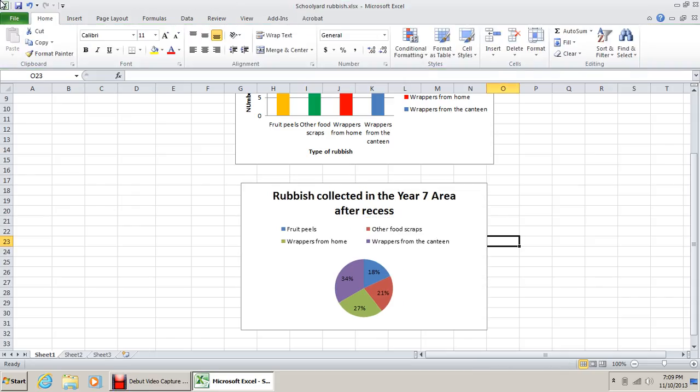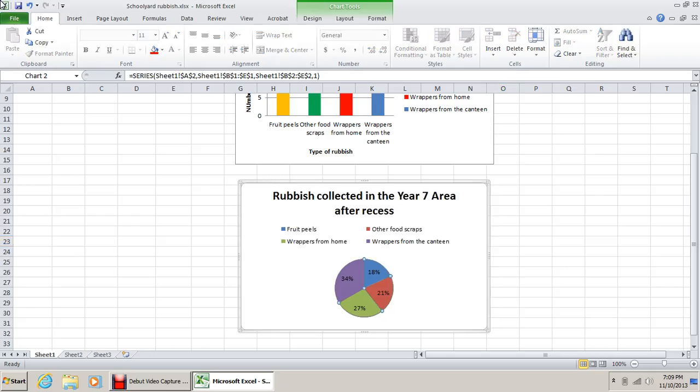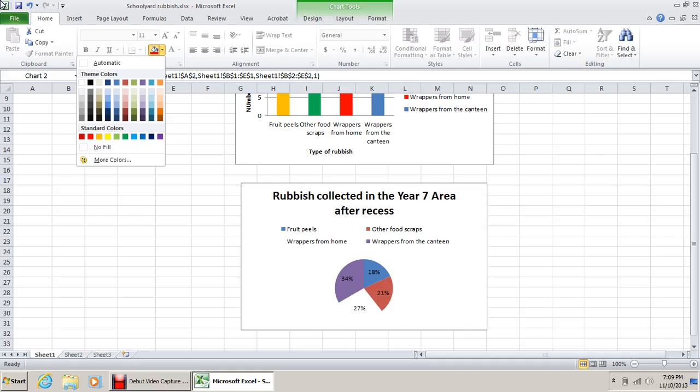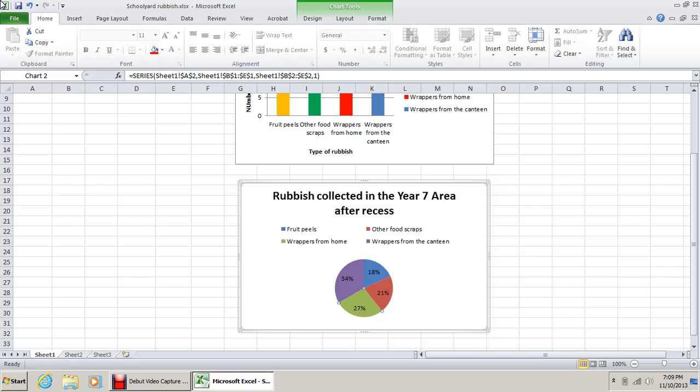All right, now the only other thing that I might change at this point is just to change the colours. Perhaps I don't like the colours so much. Maybe I'd like something a bit more vibrant. So choose one of those segments and change its colour. Choose one segment, change its colour, etc. Okay, until you're really happy with what you've got there.